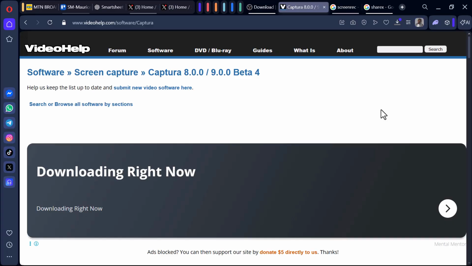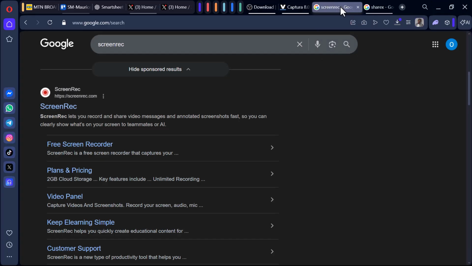Now the next one is ScreenRec. So ScreenRec is one of the least talked about softwares when it comes to recording. It lets you record and share video messages and annotated screenshots fast, so you can clearly show what's on your screen to teammates or artificial intelligence. So that is quite a claim.